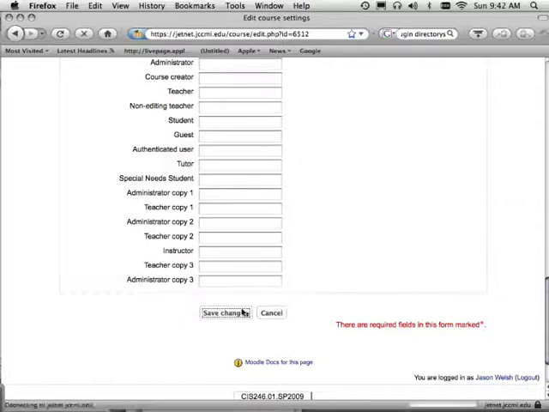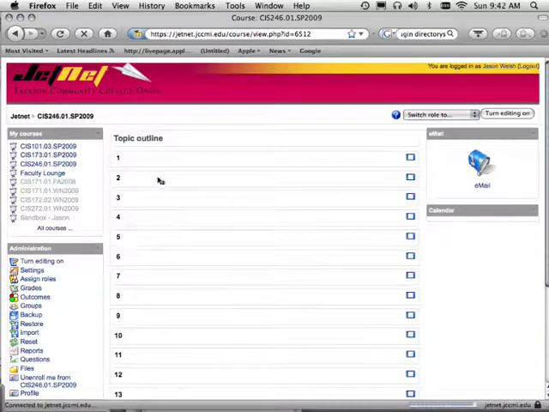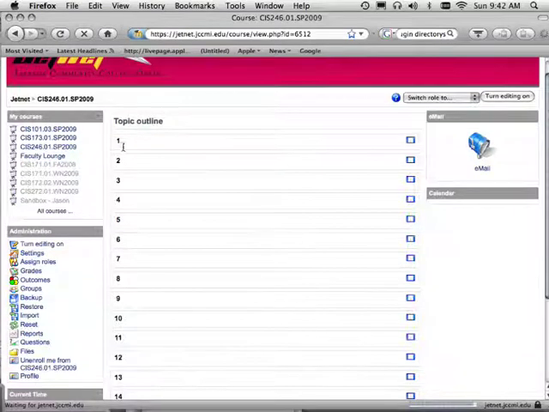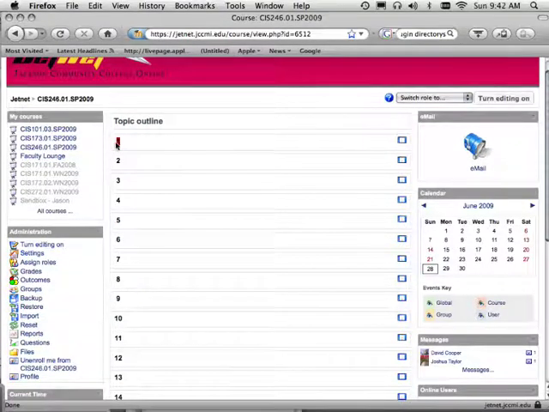Okay, let me save changes. So now you see topics format, and I can say, well, this could be a week. This could be week 1, not day 1. So I like the topics format myself.